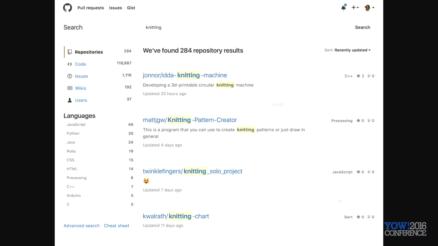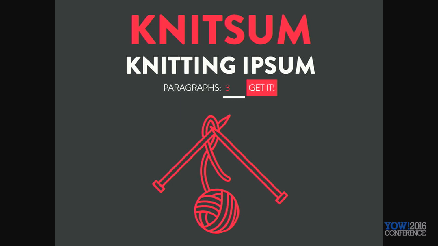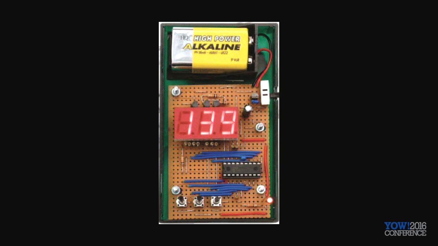There are Go language implementations of knitting pattern parsers. There are custom row counters for your Pebble watch. Apps for turning JPEGs into knitting charts. I like this one. This is the source code to a knitting Ipsum generator for your next knitting blog. Instructions for wiring your own Stitcher row counter, which only slightly look like a bomb.